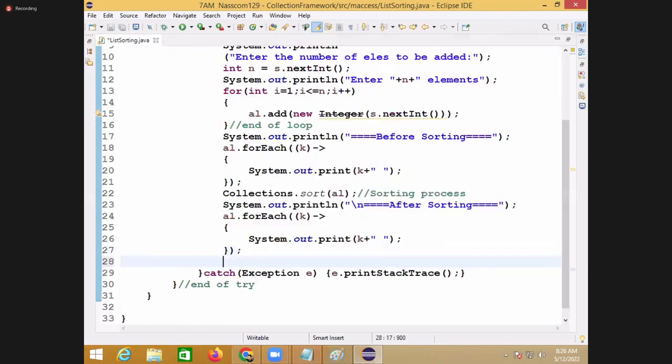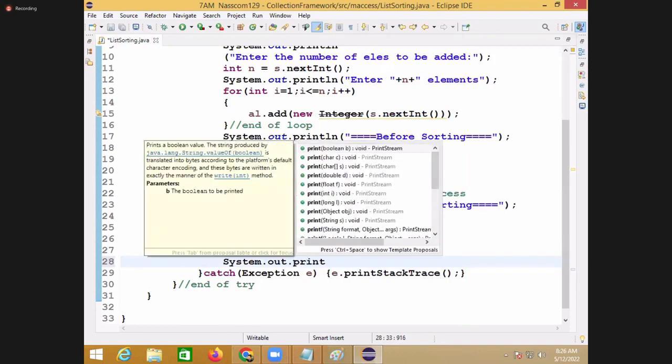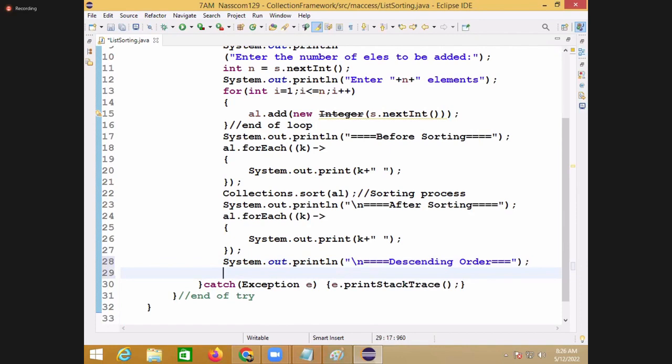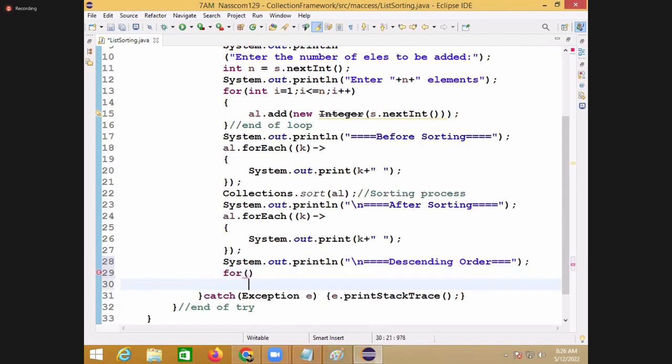System.out.println. For that only your ListIterator came. If you use ListIterator, you can display both, no? Forward, backward you can display. But I am doing it manually. Manual means old for loop. Descending order. For loop I am using manually.